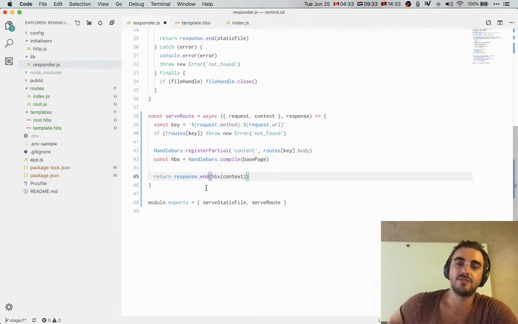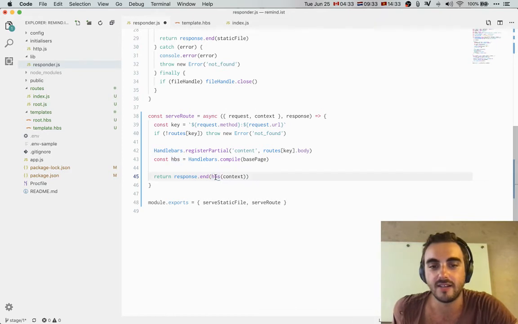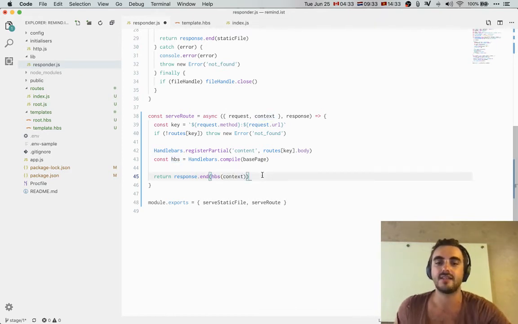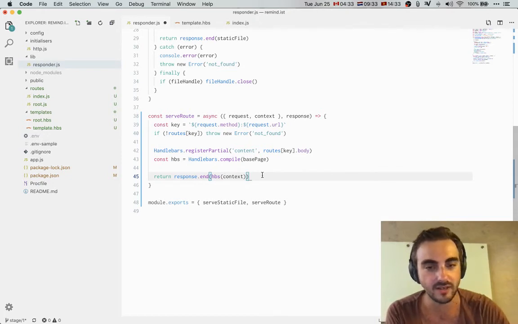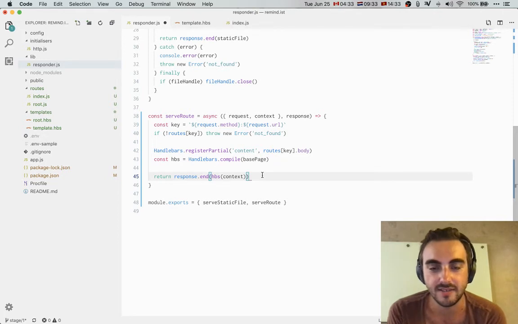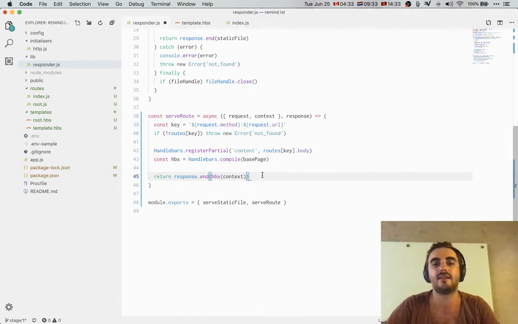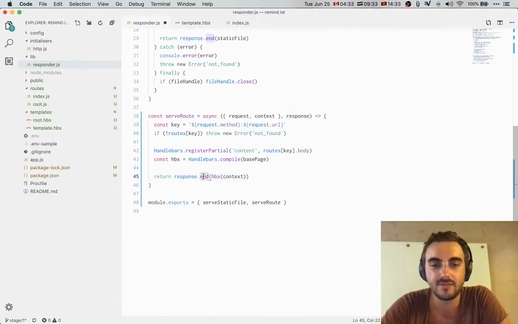The last thing we're doing here is finalizing our template by passing in the context. Context in handlebars is quite a simple concept. We are passing in essentially the key values of things that are important in our template. And that is the end of the response. So we are exporting this function, and I hope it's pretty clear.